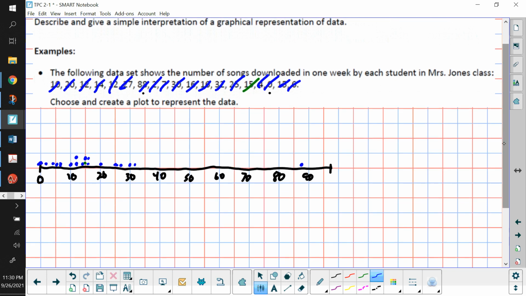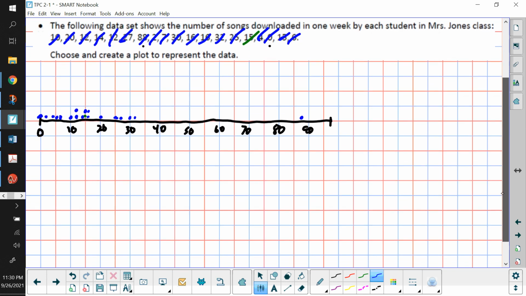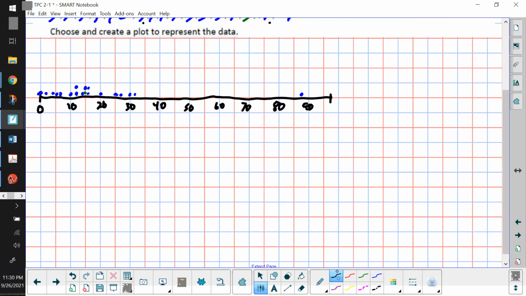So next we're going to do a box plot. And the first thing we want to do on the box plot is we're actually just going to copy that exact same number line down.